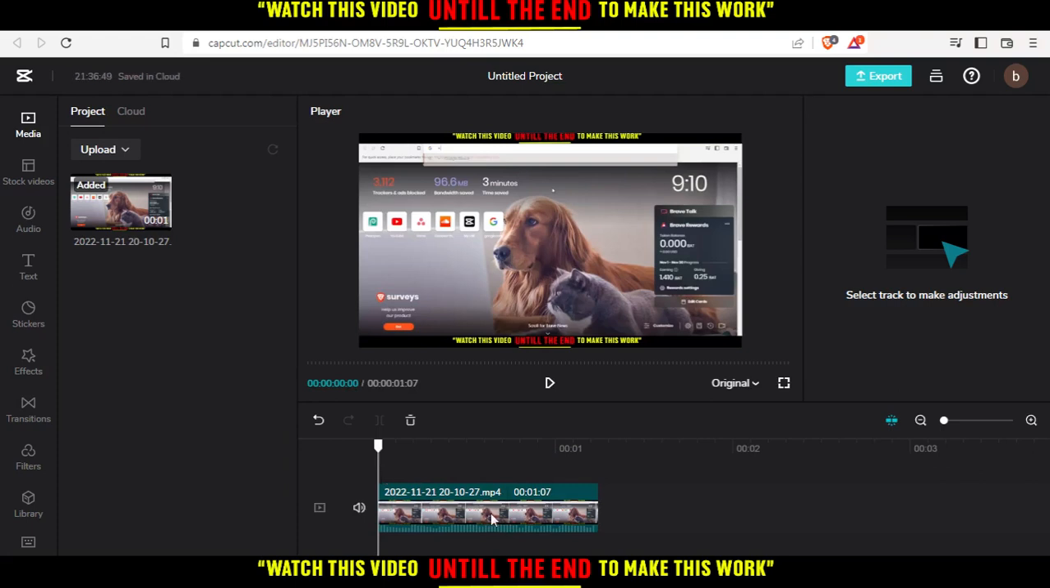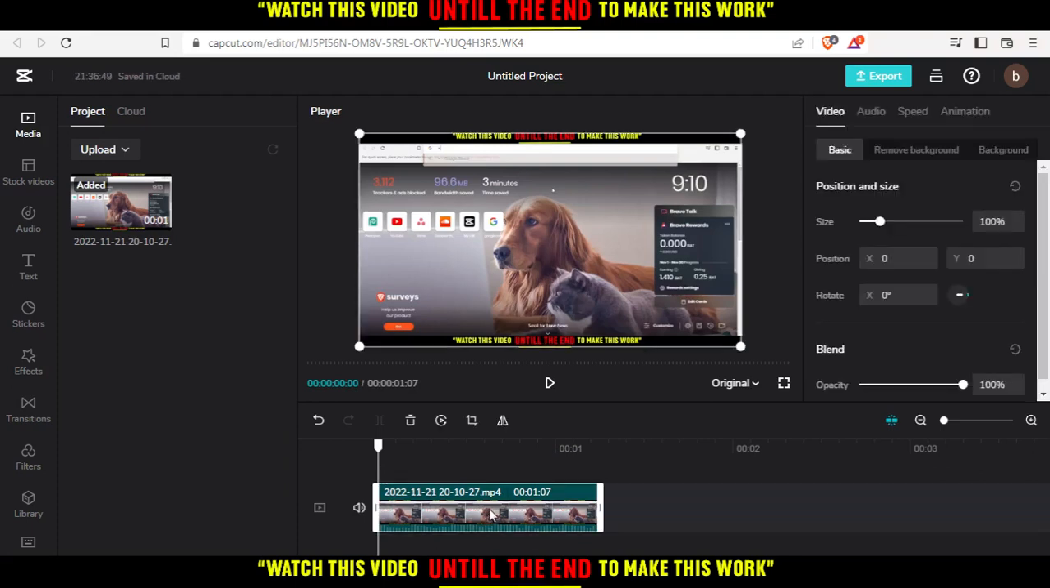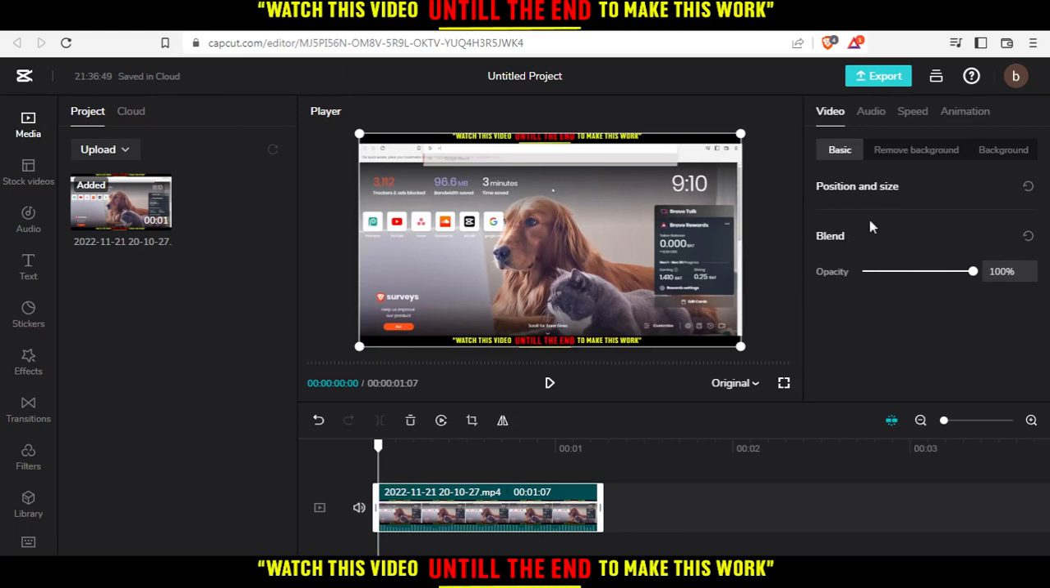If I want to remove the green screen, as we said in the beginning of the video, I first need to select this video right here. From here, I go to the top right corner, where I'll find several options. Make sure not to select this basic option. Make sure to select this remove background option.